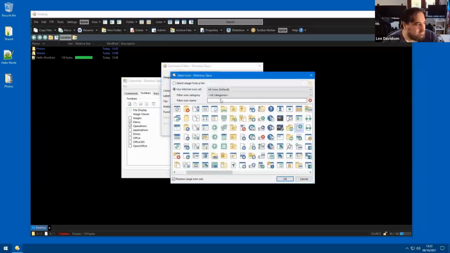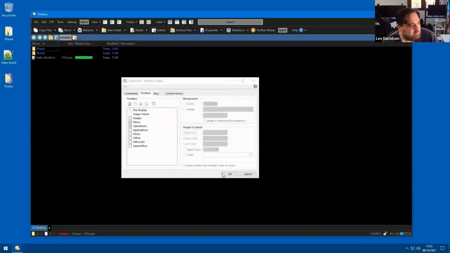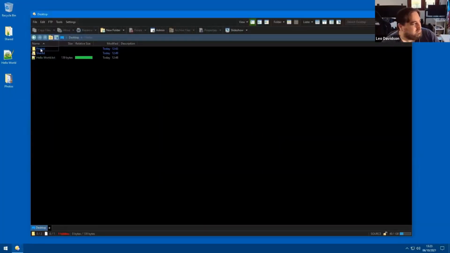I'll just give it a nice icon. So this is our built-in icon set. You can use external icons as well, and these are all sort of tagged with the name, so you can filter and find the desktop one nice and easy. So now I've got this button here. If I'm in whatever folder I'm in, I can just click that straight away, get back to there.